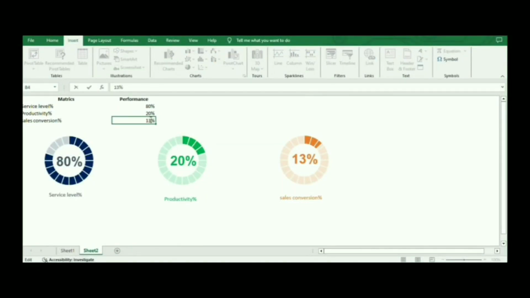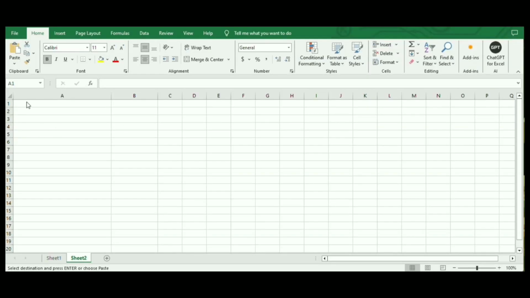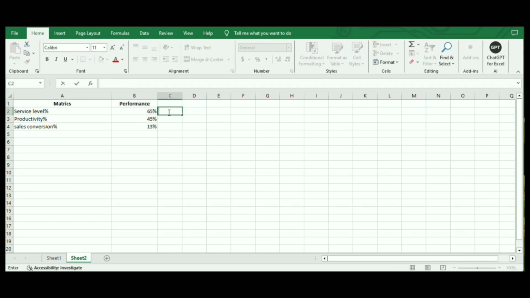So today we are going to learn how to make a progress circle chart in Excel. First I am copying some data into Excel. Now I am taking the support column as 1 minus B2 and dragging it till the bottom.